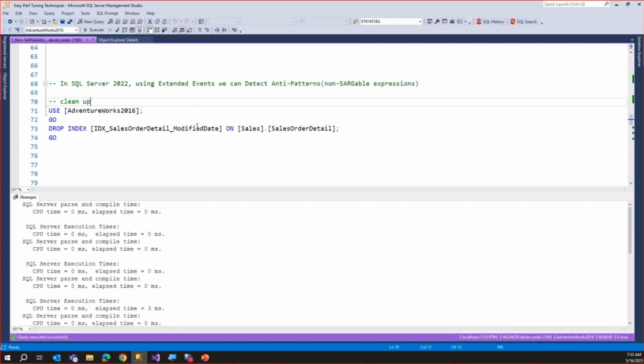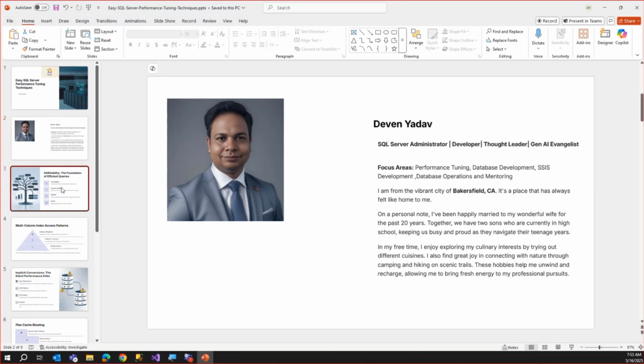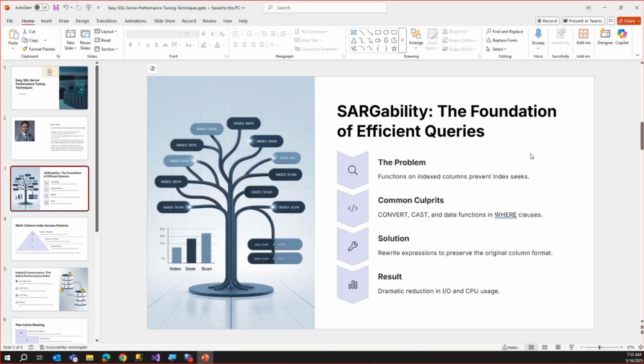Okay, so to summarize, sargability is the foundation of efficient queries. The problem is that functions on indexed columns prevent index seeks. Common culprits we see are CONVERT, CAST, or date functions. The solution I would suggest is to rewrite expressions to preserve the original column format. And the result is a dramatic reduction of IO and CPU usage. So that is the result.